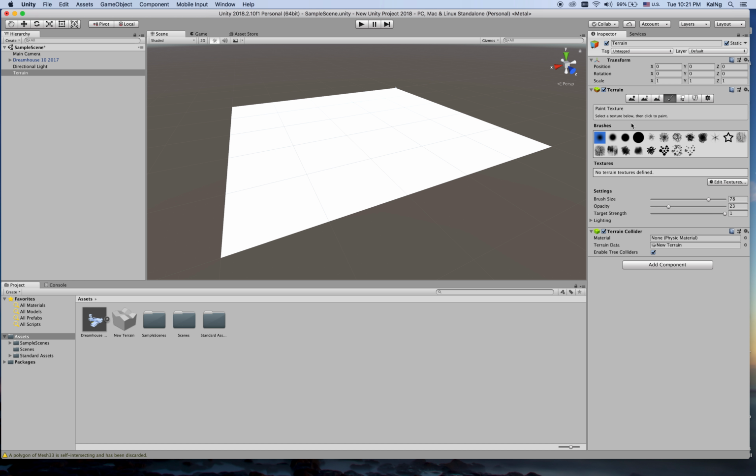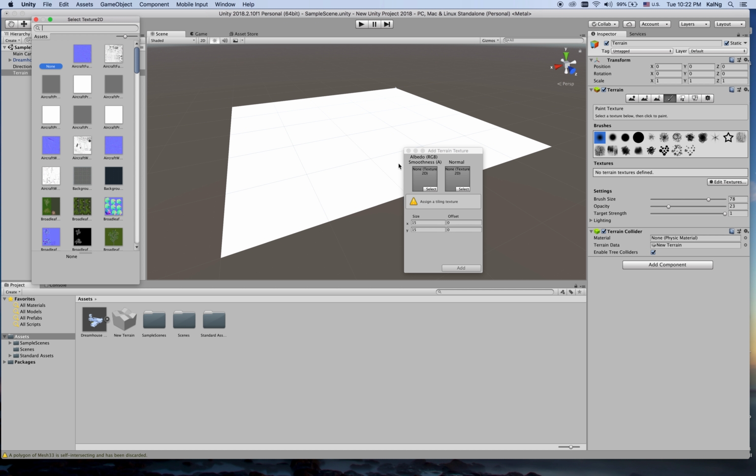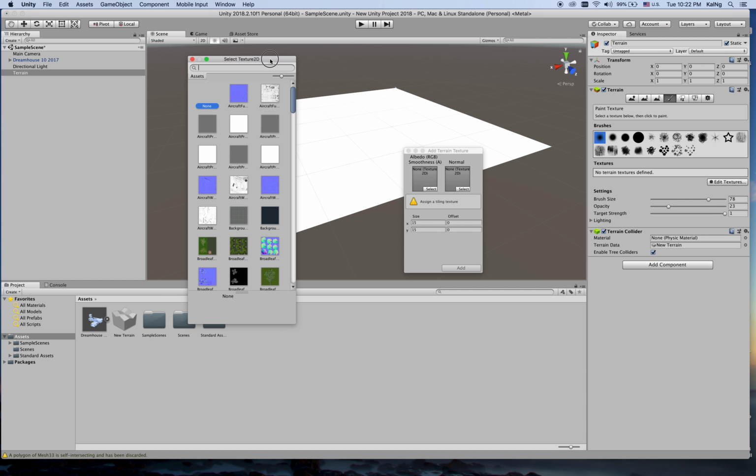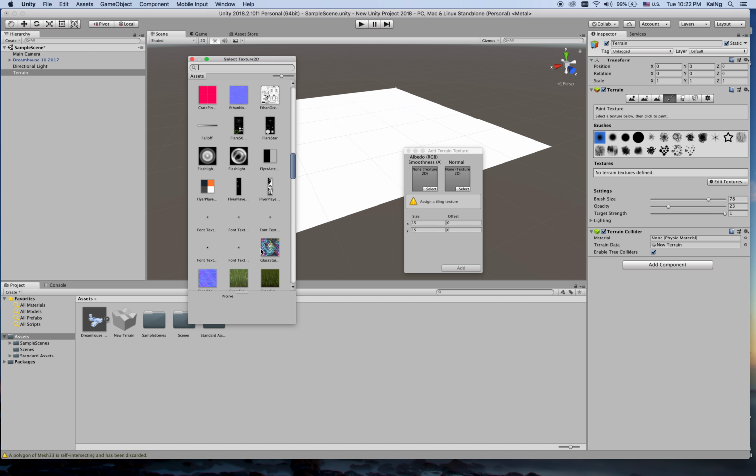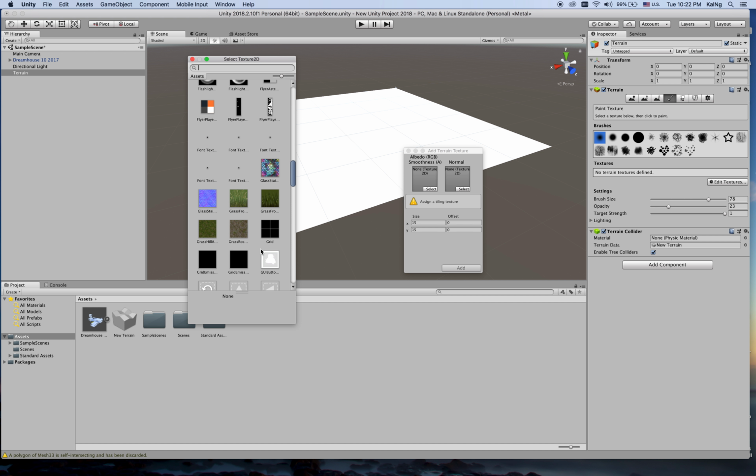Once you click on it, you notice there is this different brush size, and under texture, I click on edit texture, and let me just start adding some texture to this particular terrain. Now under this box I will click select. Now you'll see this pop up, and we'll go down to find a particular texture that suits my terrain.